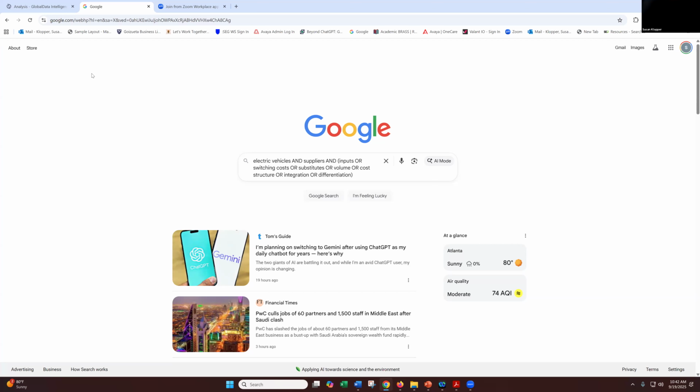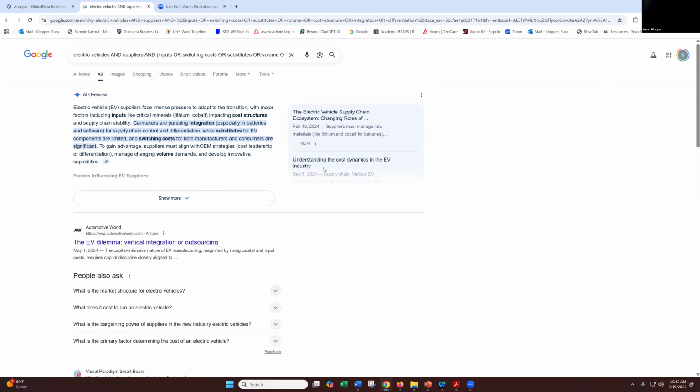You can successfully use Google to accomplish this, but it requires that you not limit your search to the phrase Porter 5 Forces. Instead, include the keywords that Michael Porter uses to describe his framework. Otherwise, you will likely miss critical insights and intelligence. So here is an example of a Google search that incorporates the terminology for bargaining power of suppliers. And you'll note that I actually didn't even include the phrase Porter 5 Forces here. This search is targeting the electric vehicles industry. All right, so let's run the search and see what the results look like.